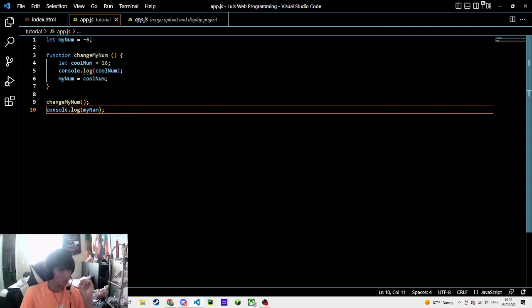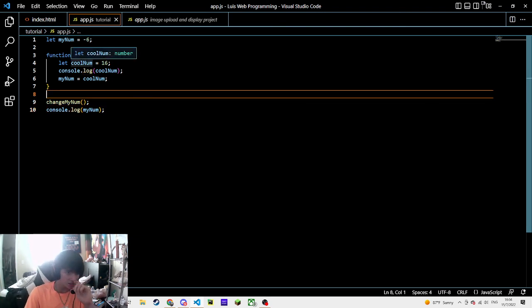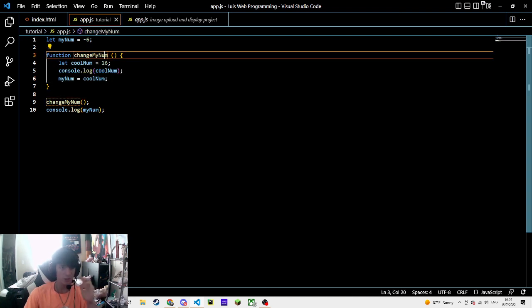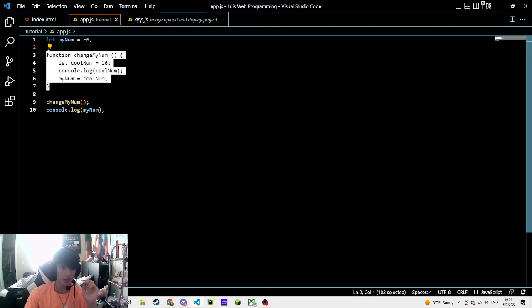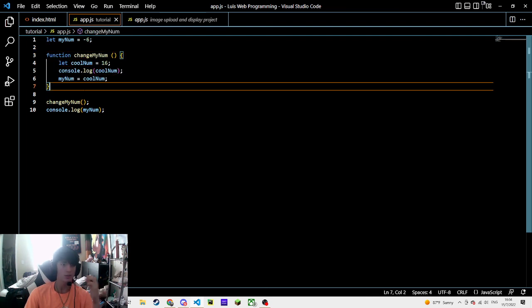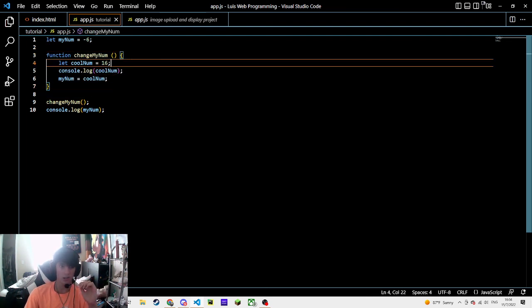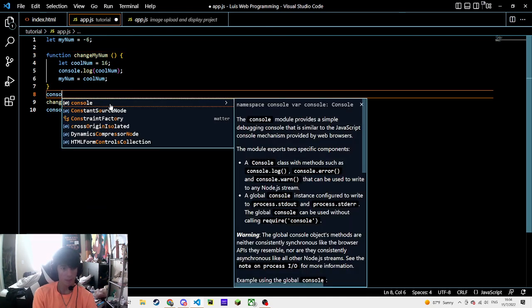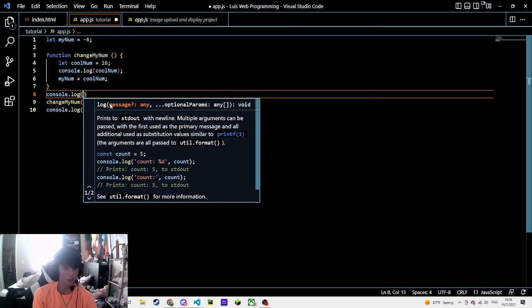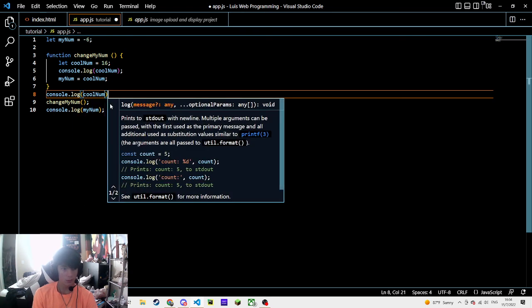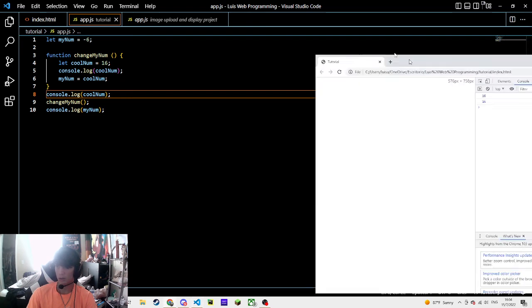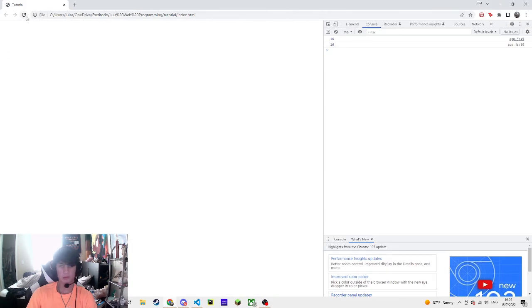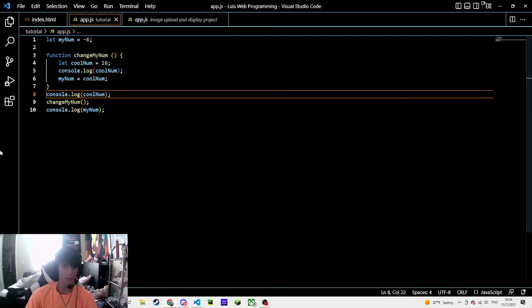But now what's a little bit confusing, what people don't know, is that coolNum is not going to exist anywhere other than inside this function. So in between these two brackets, it will only exist there. It won't exist anywhere else. So if I do console.log coolNum, I'll get an error. See? coolNum is not defined. Perfect, right?